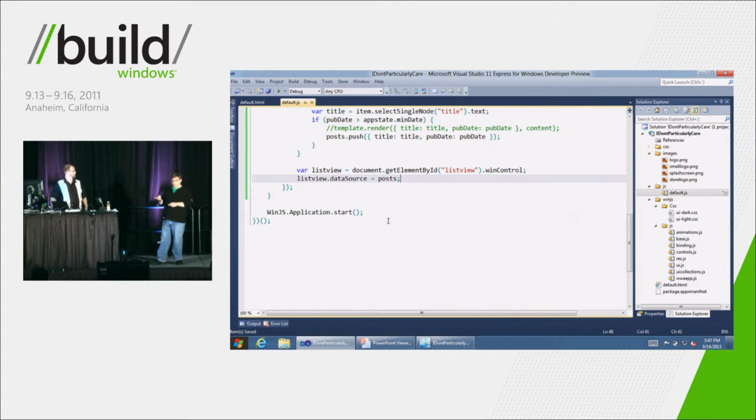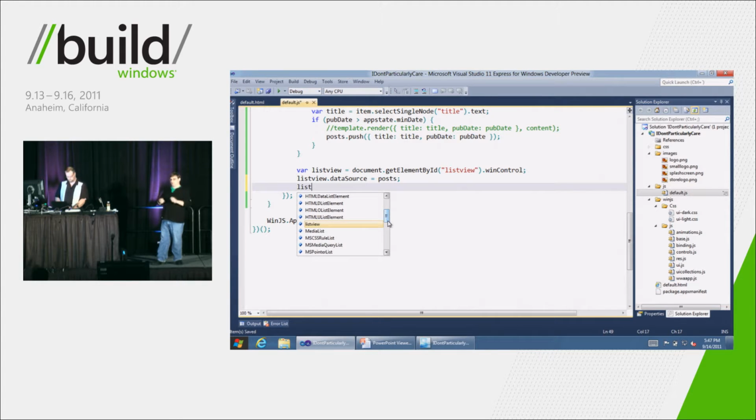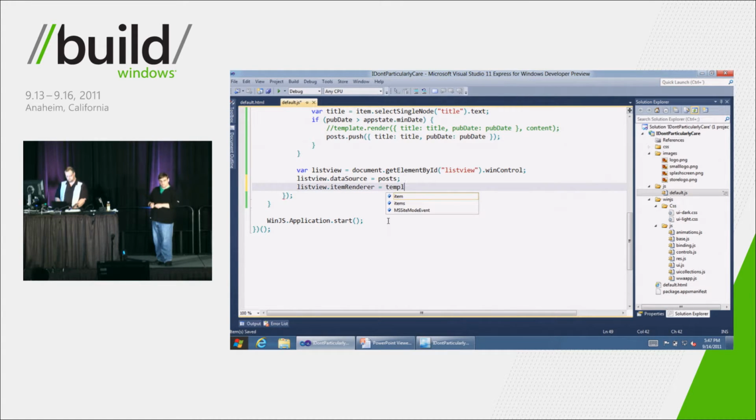We need to do one other thing, which we actually didn't do. We could have done this in data-win-options, but let's do it here. We need to set the item renderer so it knows how to draw those things. Because otherwise, it's just going to go, I don't know, and it's going to get something really ugly. So it's item renderer equals, and you have the template.